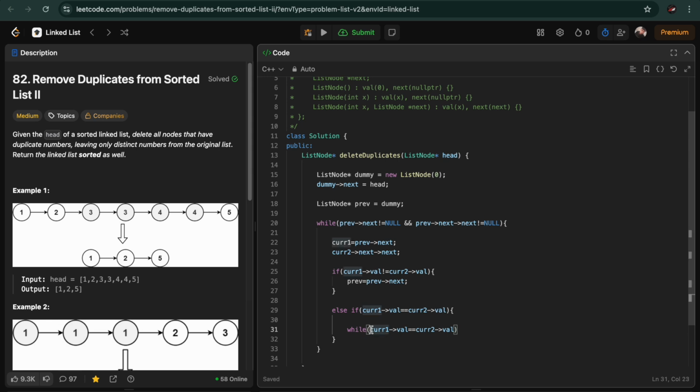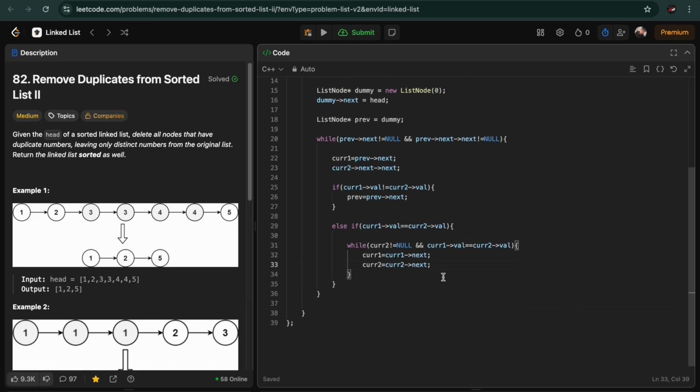So the first thing I need to check is that current 2 shouldn't be null. If it is null, it's not a good sign. So in this while loop, I simply have to move ahead to check for nodes. Current 1 equals current 1's next, and then I have to do current 2 equals current 2's next. Okay, and this is going to be the while loop.